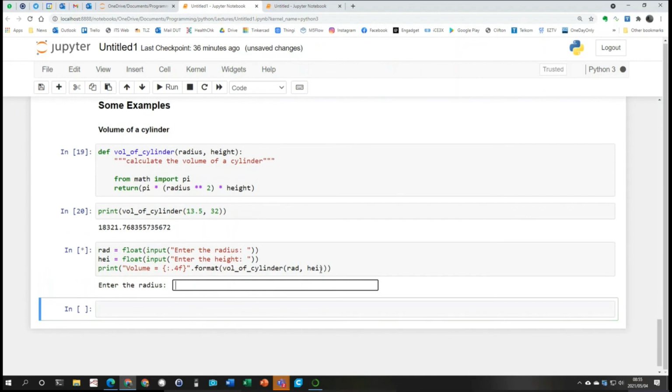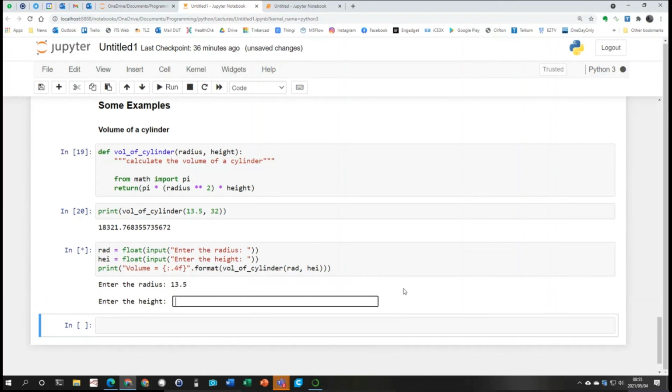So if I run that now, it comes back and says, right, enter the radius. Well, the radius is 13.5. Enter the height. I'll give it the same values we used previously, 32. And it then comes back and says the volume equals 18,321.7684.